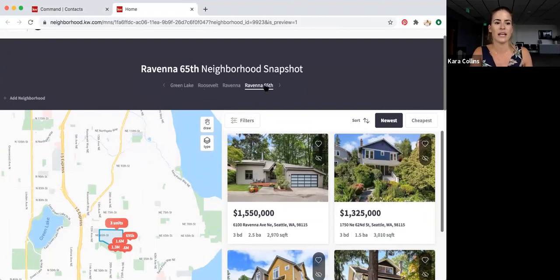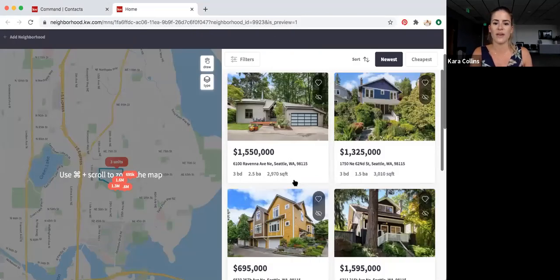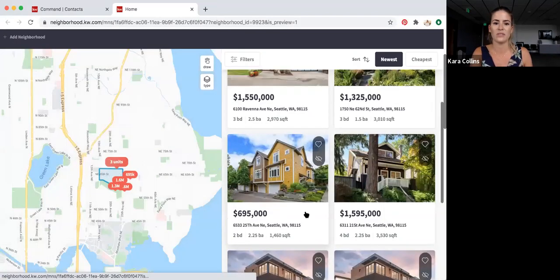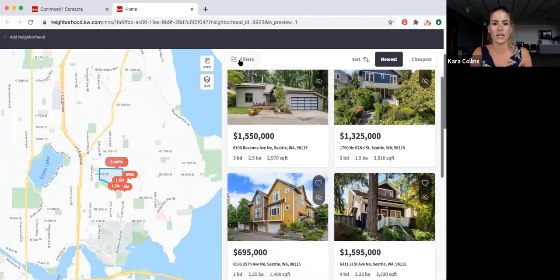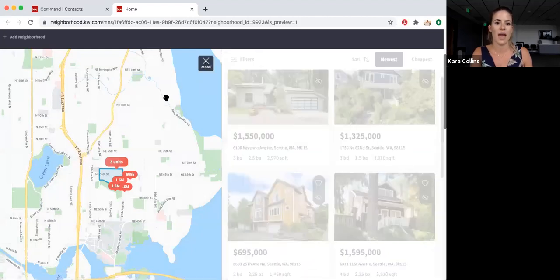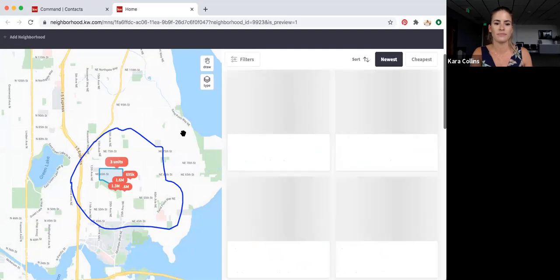It's got the neighborhoods that I selected for them, but one thing I think is really cool is they can also add a neighborhood. So if you had no idea that they were also looking at not just the Green Lake Roosevelt area, but they might also be looking in Ballard, they could actually add that. Here it shows some houses that are available in those neighborhoods. They can also filter those houses. They can draw on the map kind of similar to the way that you draw in the MLS, which is pretty cool.